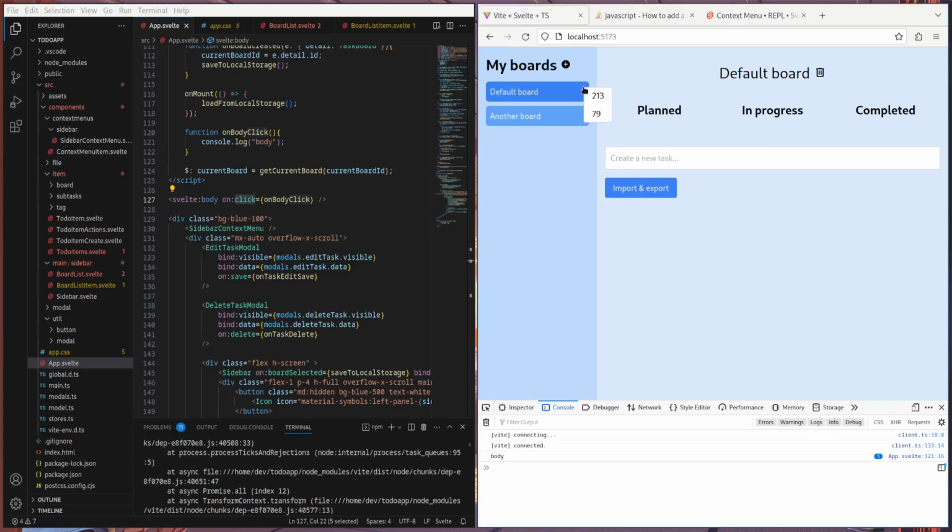So we want to handle that here, perhaps also on right click. Or does it even matter? I don't feel like it does. So we have left click and that will hide it actually. So yeah, so we can handle this here.